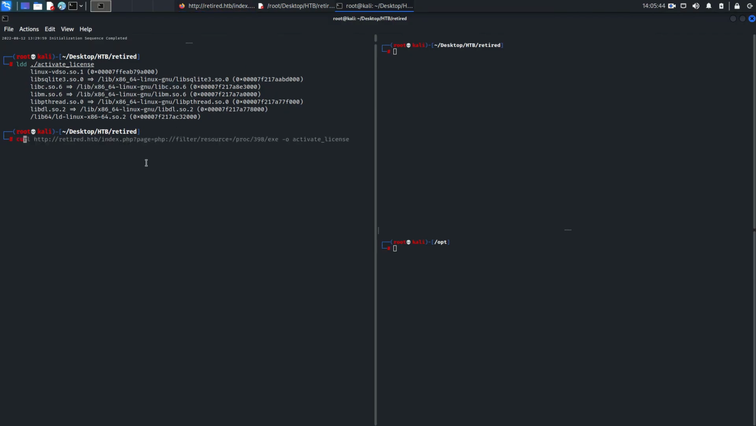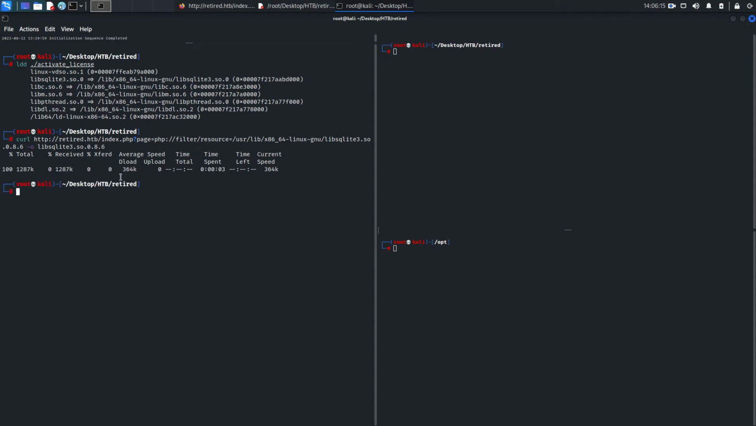come back here, and we can run the curl command. Paste that, and let's see it like this. So copy and paste that here, hit enter. It's downloaded. Now we need to download the other one.